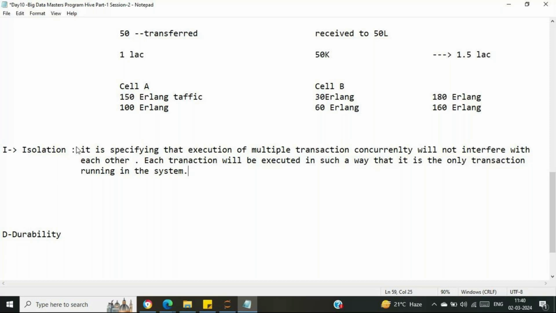Okay, so isolation, as the word denotes itself. Say if we are having multiple transactions, or we are having cell A, cell B, or cell C, or say person A, person B, person C. All of these persons are going to perform transactions, and these transactions are performed concurrently in the system, at a single instant. At a particular point of time, multiple transactions are being executed in the system.